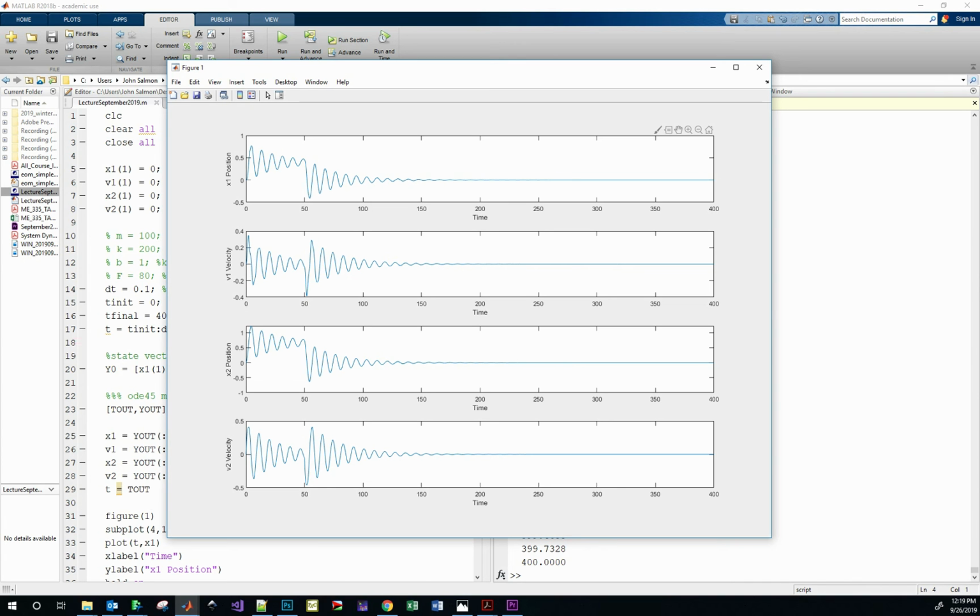And now we're going to go off and do one more example in a rotational sense, and I'll move a little bit more quickly, but hopefully you'll be able to see what I'm doing and how I'm applying ODE45 to solving these problems.